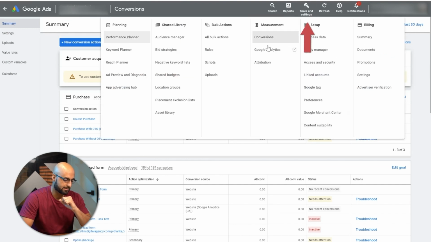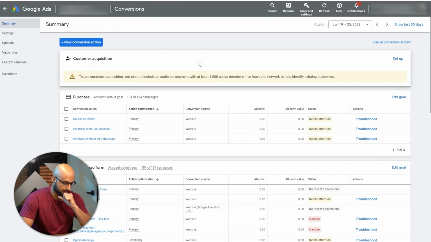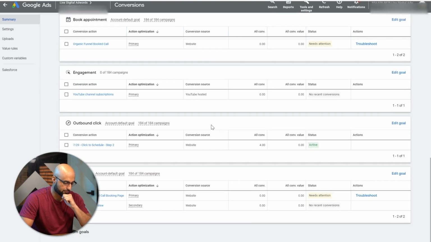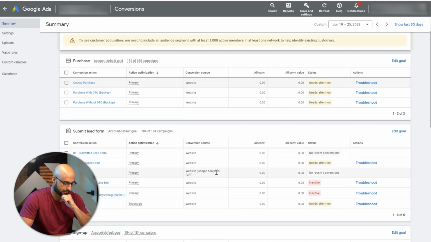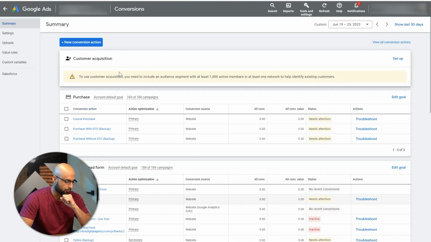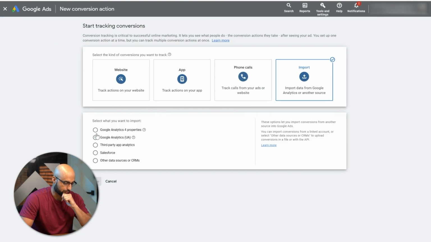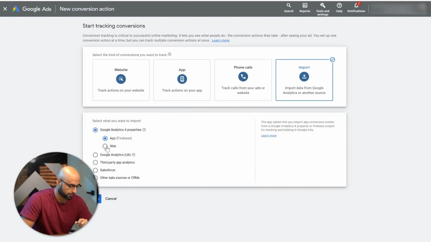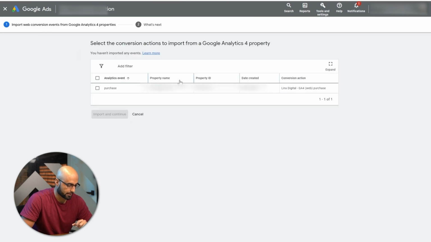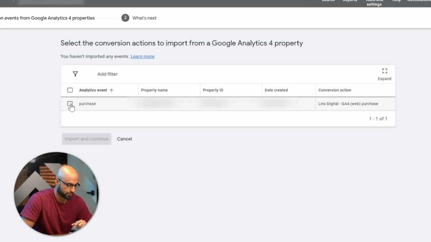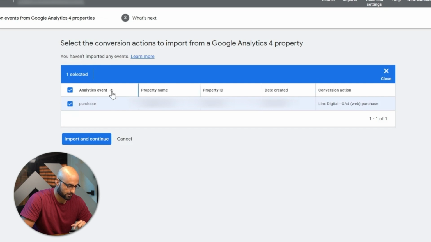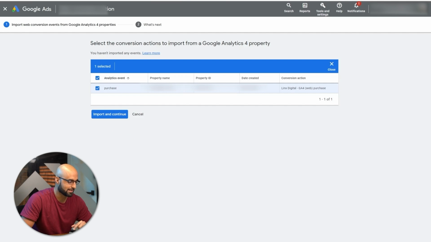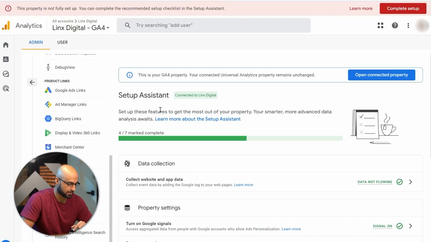You go to Tools and Settings, Conversions, and you'll see a page like this. So notice that I don't have any GA4 properties in here. I do have however, a Google Analytics conversion set up here. But what I want to do is create a new conversion action. You can do import, and notice that this will show up, right? If you already have Google Analytics 4 property set up, it will show up. If not, it will give you that option to create it. So you go here, and there we go. So notice I have that purchase conversion, and all I have to do is, right? So this is the only one that's available for import for this particular property, right? So if you want to change that, you'll need to create more events inside your property.